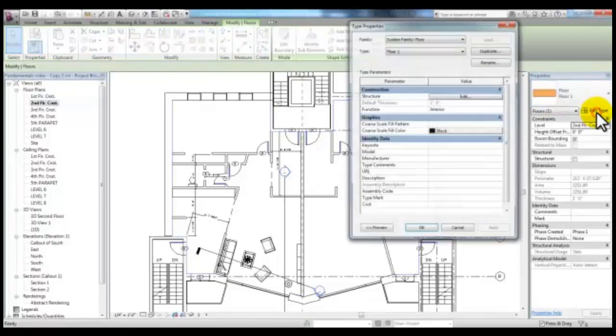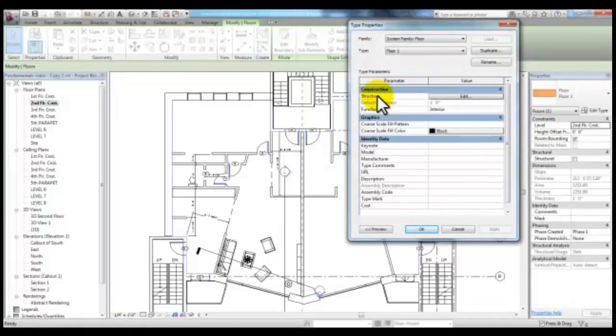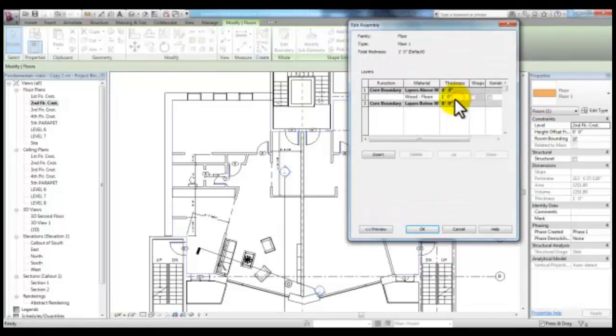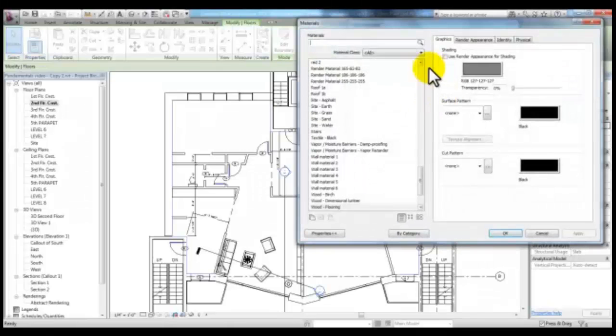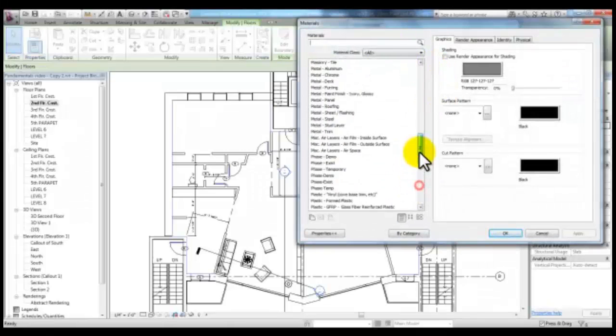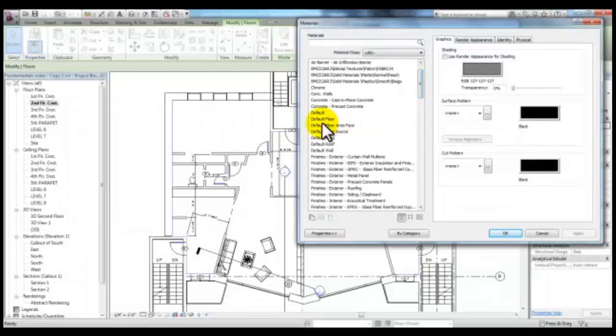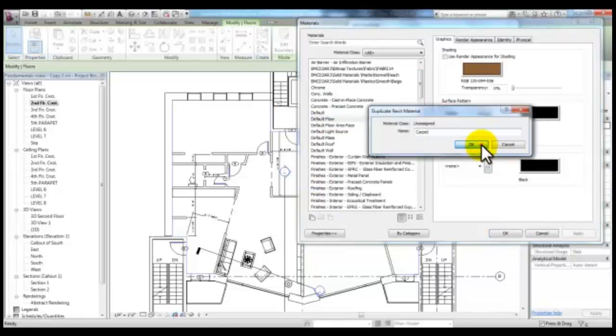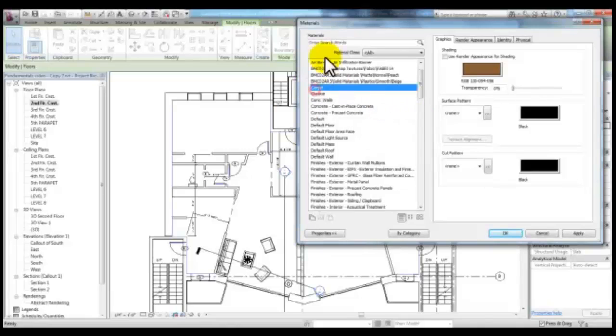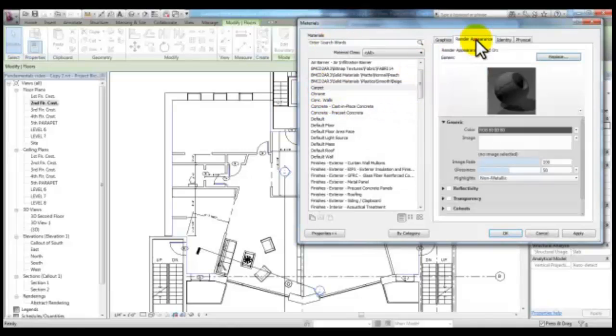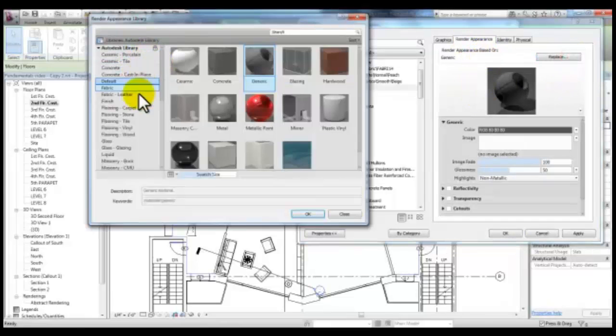You can pick edit type, and then under construction structure you can pick edit, and for the default material, which you'll see is the default floor, we're going to duplicate this material and call it carpet and pick OK. For the material called carpet, we can go to the render preferences, pick replace, and then in the library of material we can find flooring carpet.